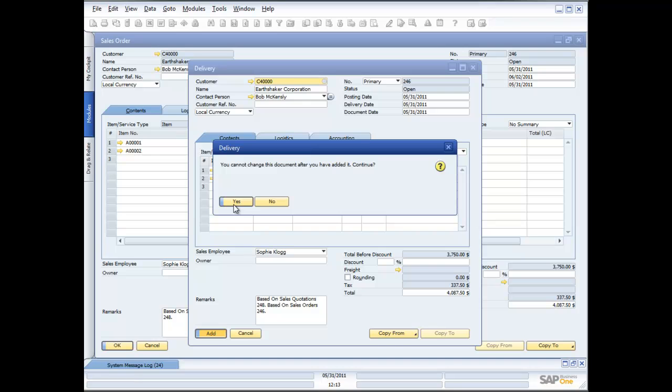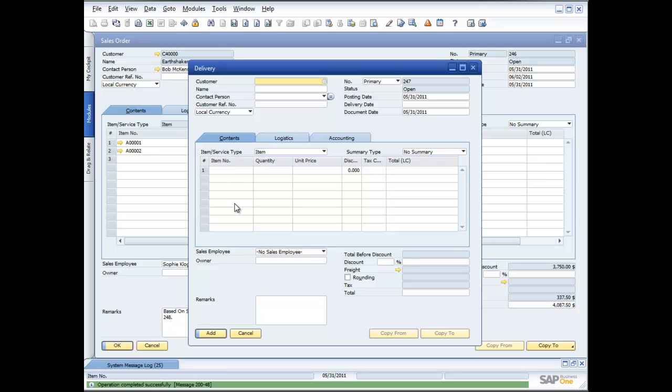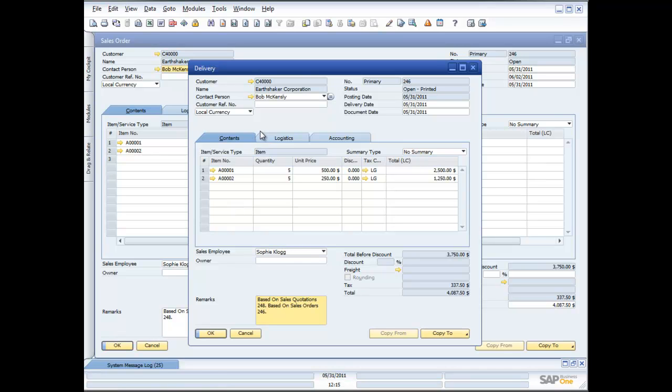Right now you're committing this document. The only way of then changing it is to go back through and process a return or a credit note or whatever the case may be. But that's okay, because most businesses, that's the way they want things done. So I'll say yes to continue, and that's now created my delivery. That document can now be printed out. I can send that to a printer in the warehouse.